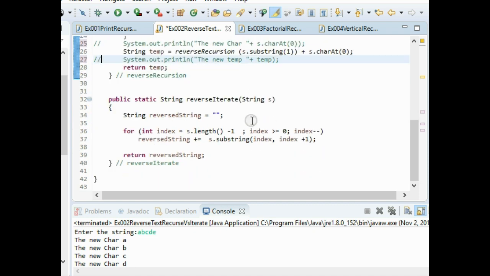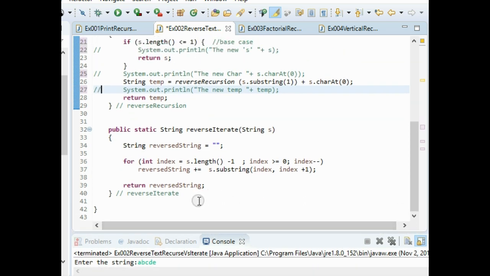To iterate through this process, in this case it's actually easier in an iterative fashion to do this problem. All we have to do is set up a reversed string like this, start blank, and then we'll start at the end of the array, with the index equal to the string length minus 1. We'll do this while index is greater than or equal to 0, and we'll take 1 away from the index each time. We will then add to our reverse string the substring starting at index and going to index plus 1, which means just take the single character. And it will print that.